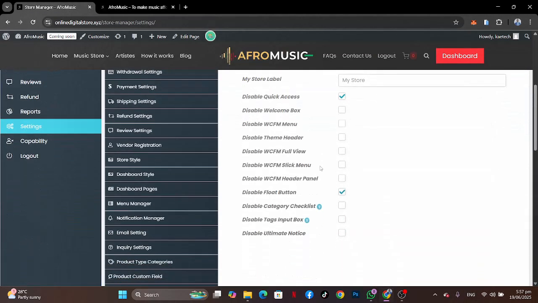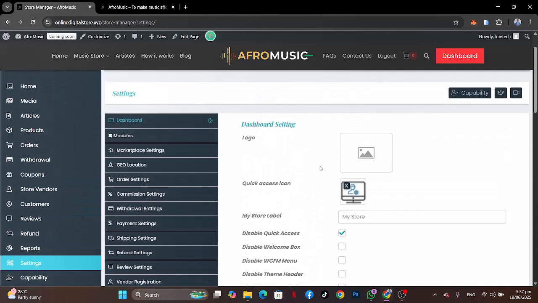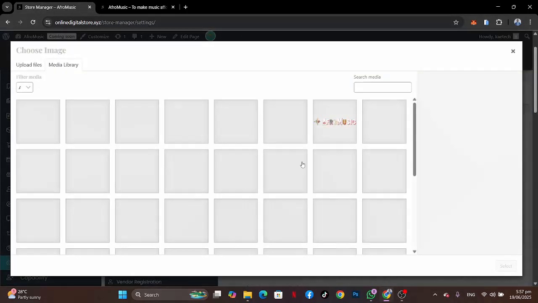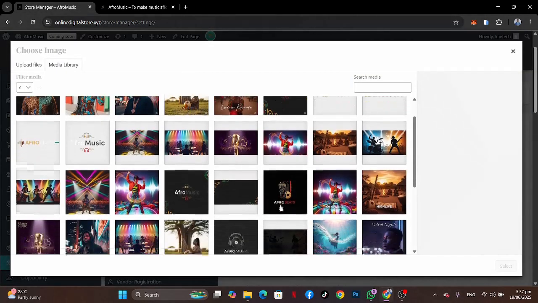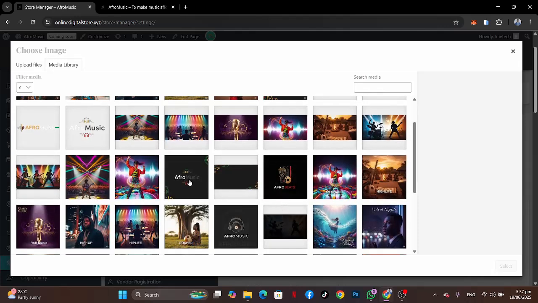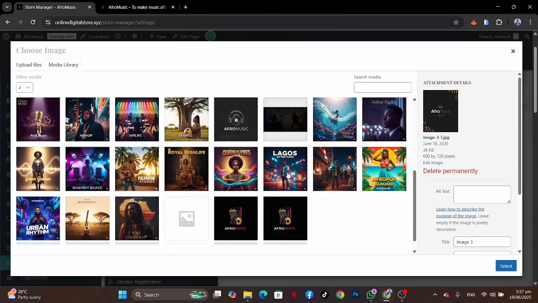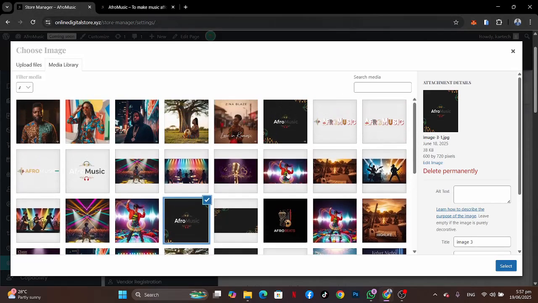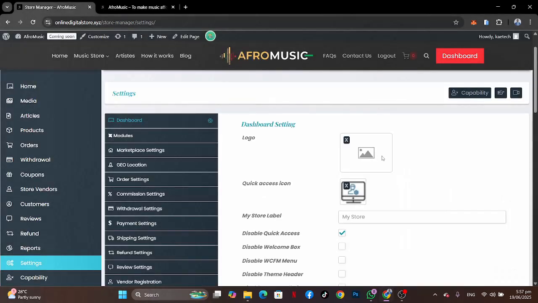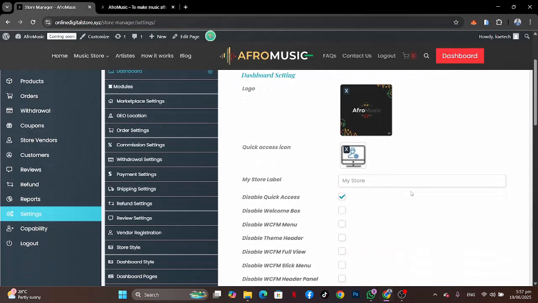So these are the settings over here, and as you can see, you can set your logo. These are for the dashboard, so you can set your logo over here. When you click over here, it will take you to the media library, and then you can choose the logo that you want for it. So let's say I want to choose this particular one over here. So this is the logo that I've chosen, and then if I come over here, this is the quick access icon. So you can change it if you want to change it.